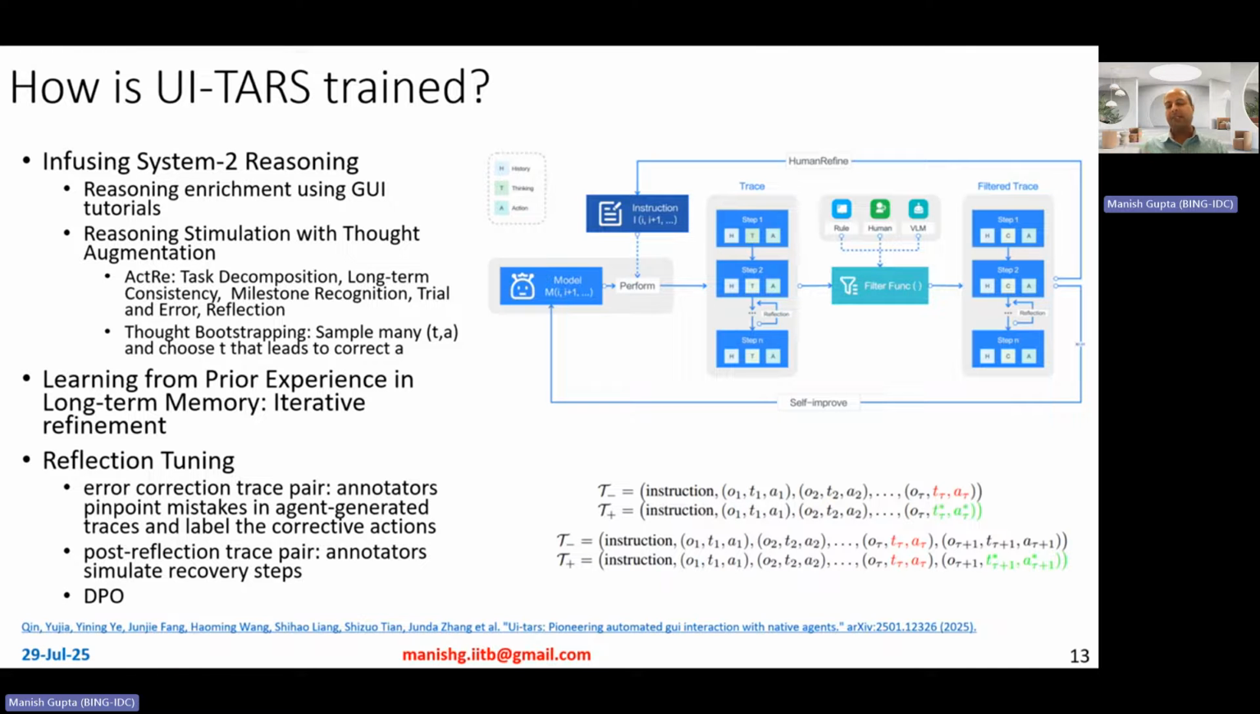So what you do is sample many of them from the current model, and then you tell it, okay, you did wrong here, but this one is the correct one. And therefore, I'm going to use it to further train this model. This is the way I can infuse system-2 reasoning into it. So that's how they do further training, to be able to infuse system-2 reasoning into it.